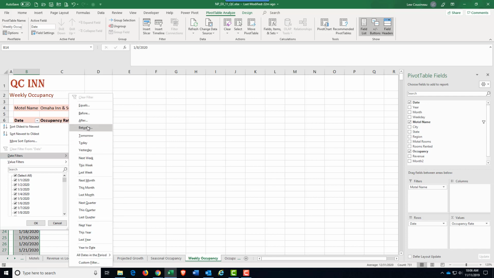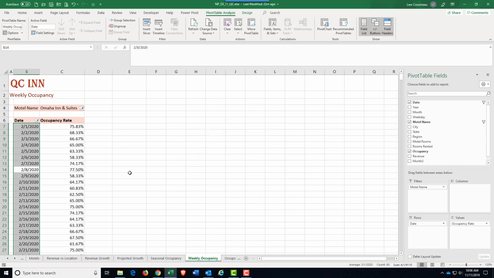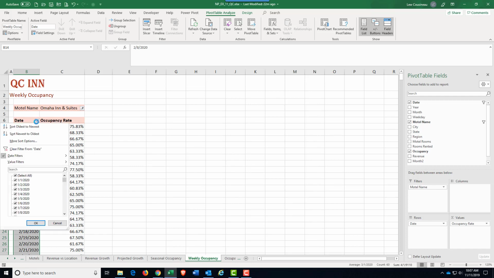But I can do things like between. And then I can choose 2 dates. You can even pick it off the calendar. It looks like all of these are in the year 2020. So I'm going to say, show me everything between February 1st and, say, March 31st. I want to just grab those 2 months. And now that data is filtered on February and March information. So that's it. Pretty handy tools.